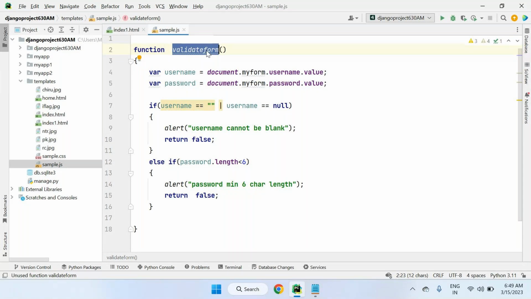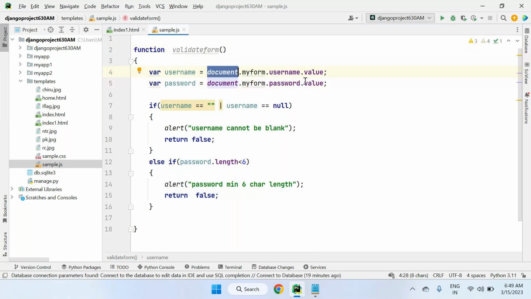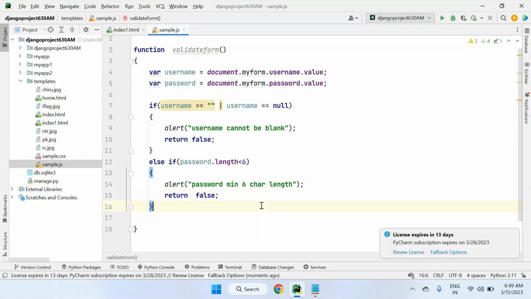So the function validate form takes the username and password collected from the HTML document, and I'm checking: if username is null, then username cannot be blank. If password length is less than 6, then you can see the alert: password minimum 6 character length, return false. So this is the example.